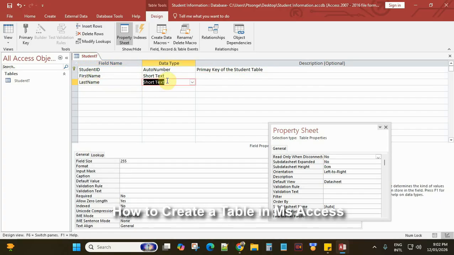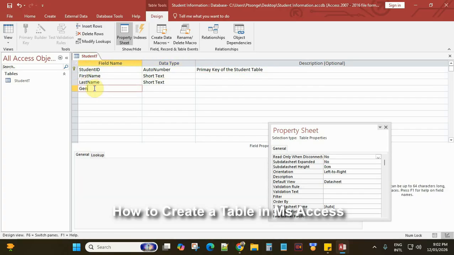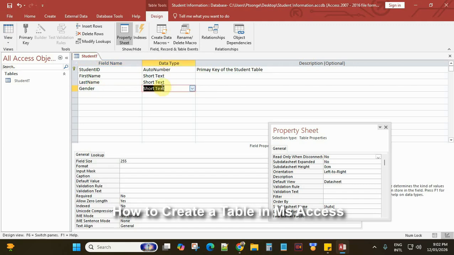Again, short text, that's fine. The next one is gender. What data type? Short text. Just one thing that I'm forgetting is you can specify the field size down here. So for the first name, I'm specifying the field size to, let's say, 15. The last name as well 15, and maybe gender will be just 1. Now you already know why we specify the field size. We are specifying the number of characters that this field can hold.